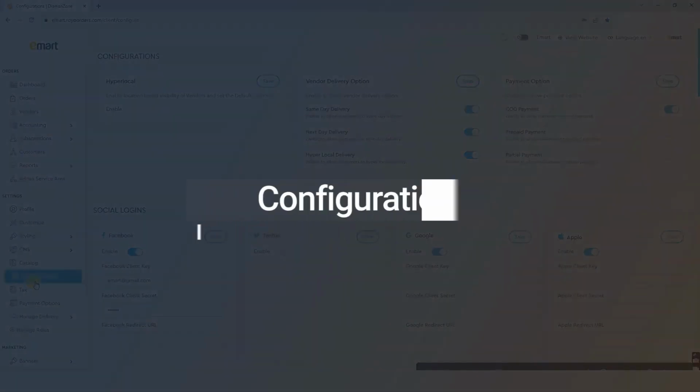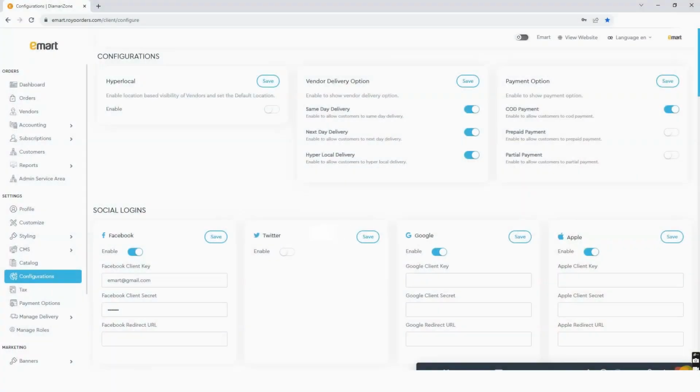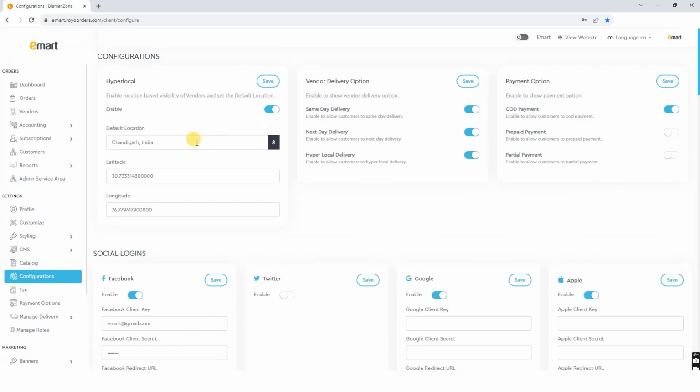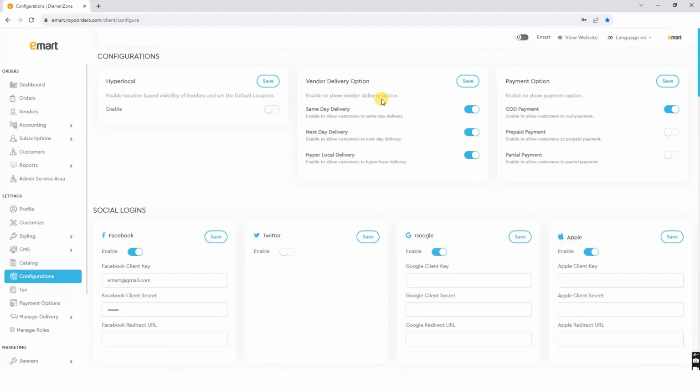Next, we have the configuration section, where we can manage all the functionalities of the e-commerce platform. It further includes multiple subsections. Let us start with the first one, which is hyperlocal. By enabling hyperlocal, we can add our geofence area, and the same will be shown in the admin service area. Then the vendor delivery option is where we can select the type of delivery options we want to offer. It can be same-day delivery, next-day delivery, or hyperlocal delivery.